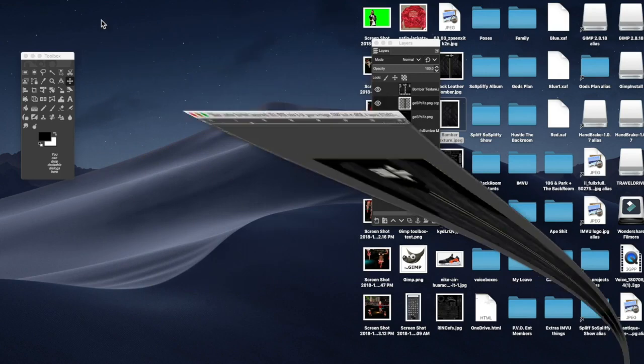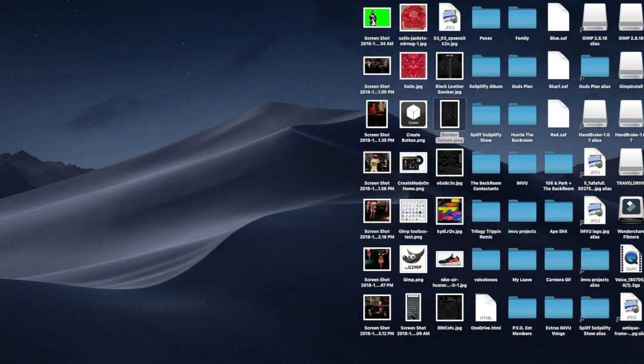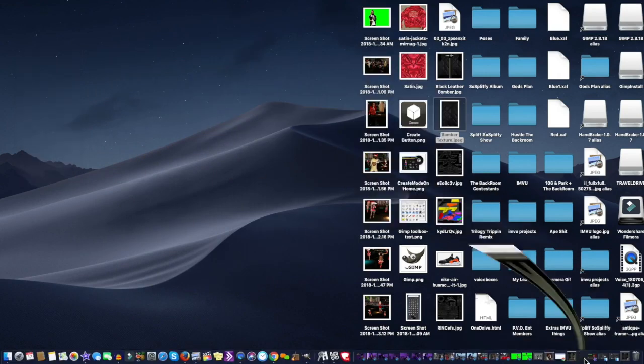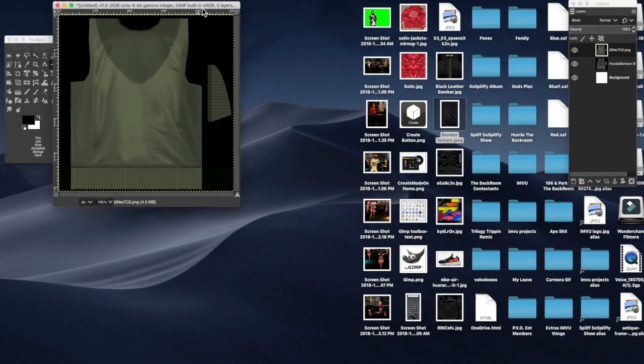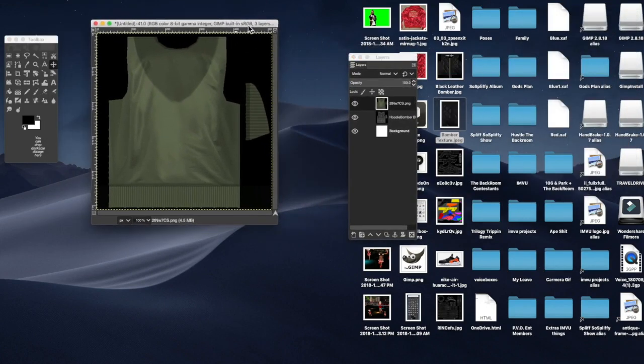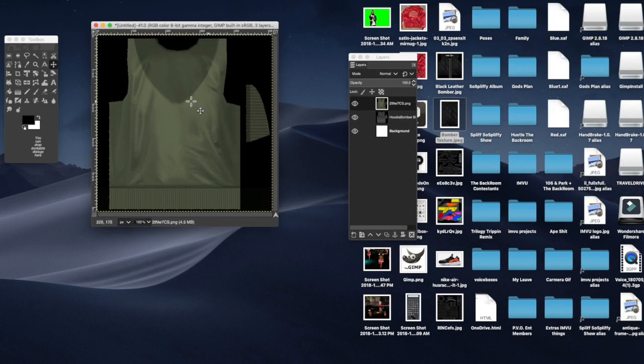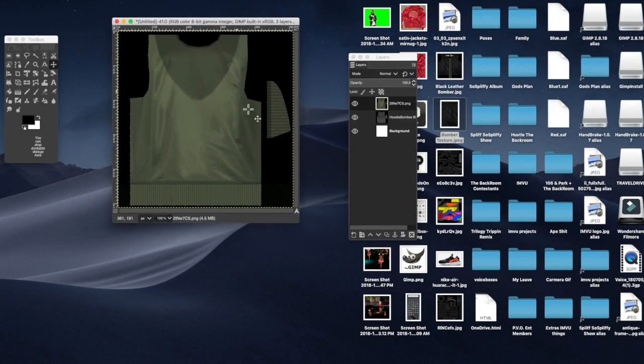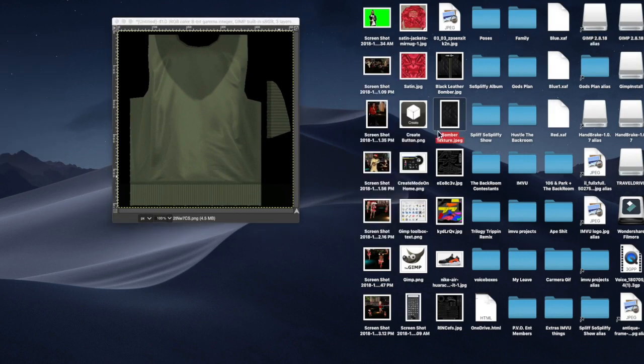So I'll get rid of this one, and I'm going to show you. Alright, so this is the back side. I did the same thing. I had already saved the pictures and dropped them in my Gimp. So with this one, I'm going to take the same bomber texture from my desktop. I'm going to drag it and drop it on top of that one.